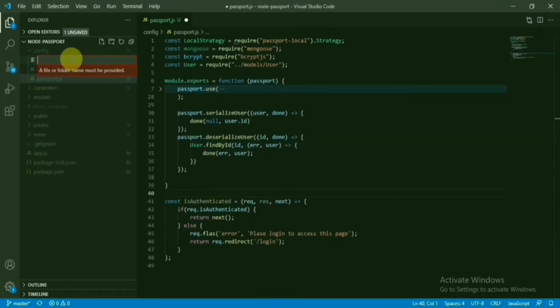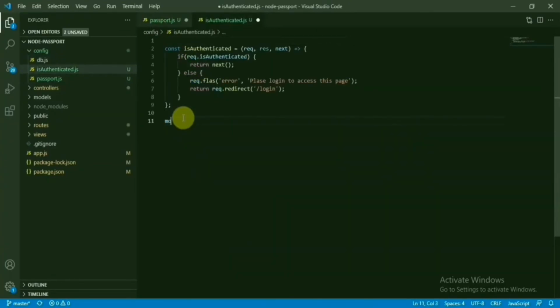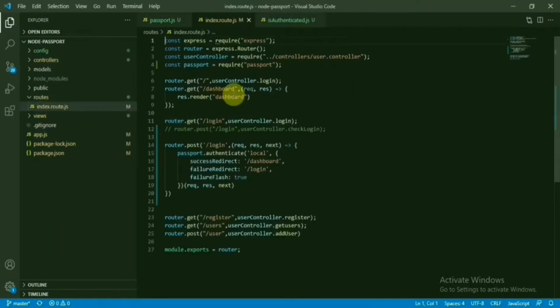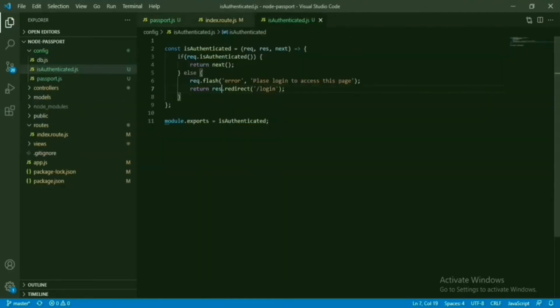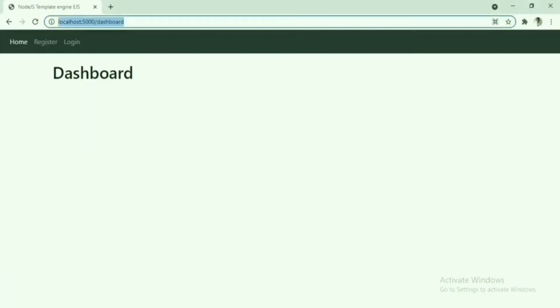To start with this, create a file in the config folder, say auth or isAuthenticated.js file. We are going to use the request.isAuthenticated function provided by passport, and if the user is logged in, it will be true, otherwise it will be false. Go to our dashboard route and use this function as a middleware here. Now with this, also show the logged in user name in our dashboard page.